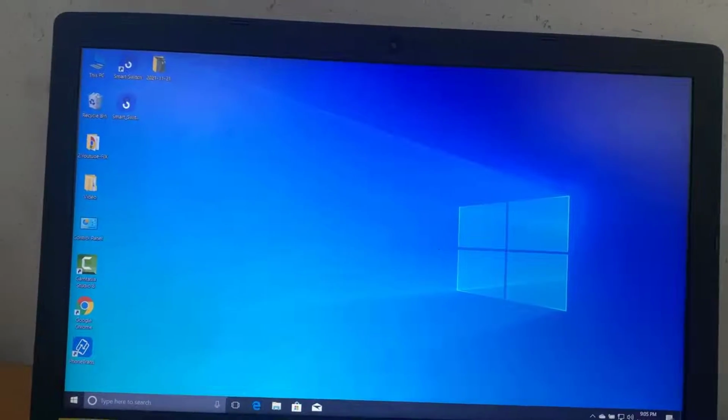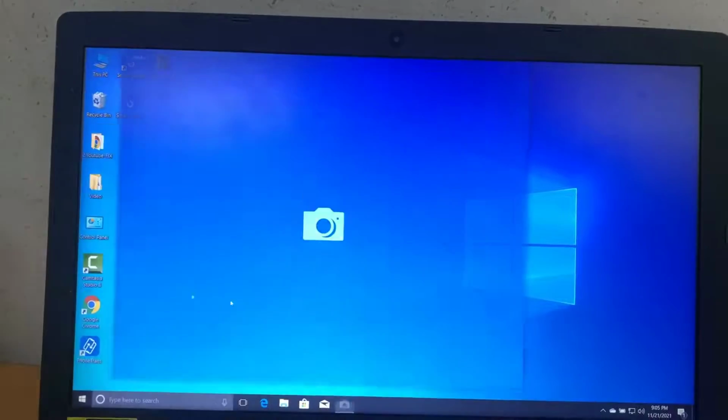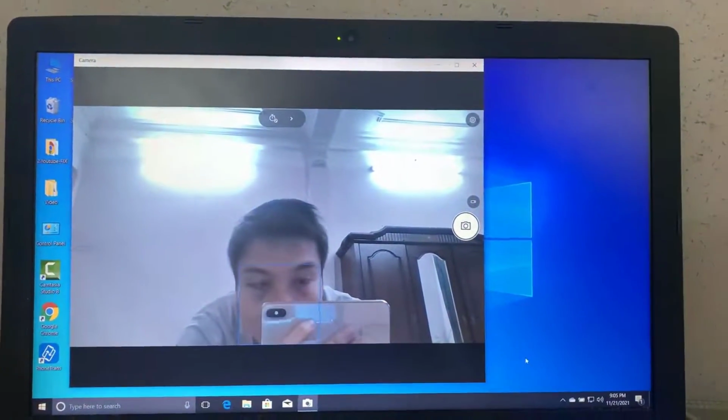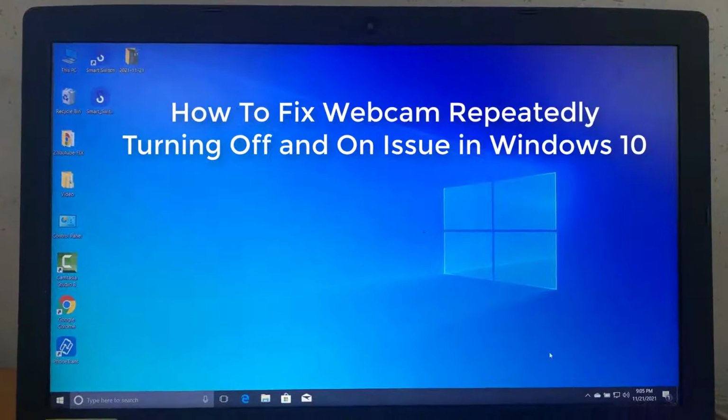Hi guys. Many users have been complaining of an issue with their webcam where it repeatedly keeps turning off and on again. This video will show you how to fix webcam repeatedly turning off and on issue in Windows 10.